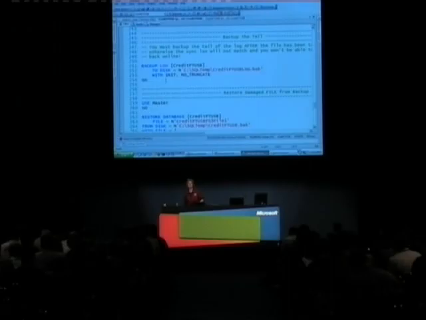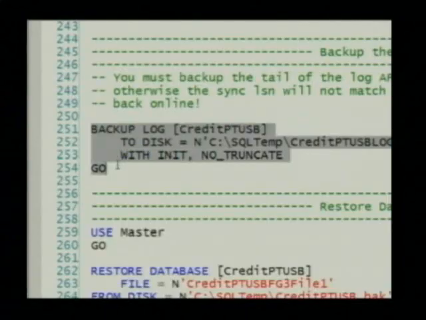The point at which you take it offline is what we call the sync LSN, the sync log sequence number. So what we have to do always is after we take it offline, get what we call the tail of the log, the changes that have occurred since the last backup that we performed. And with that log, we'll be able to reconcile this database. So the way we get the tail of the log is to back up the log with no truncate.